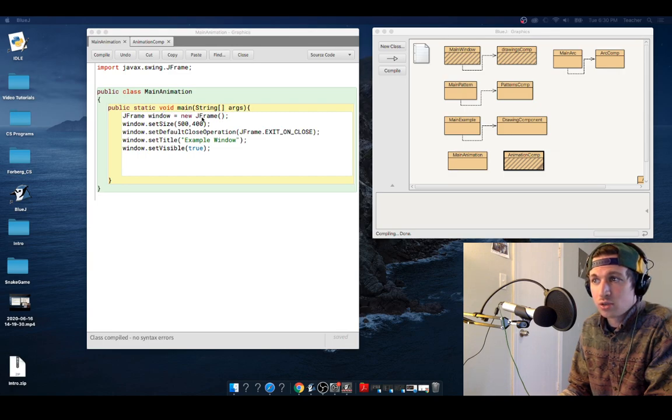I'm creating a new JFrame, a JFrame that I named window. I'm setting the size to 500 by 400, so a different size than usual. We are going to use exit on close. The title is example. Visibility is true. So we are all good with that.